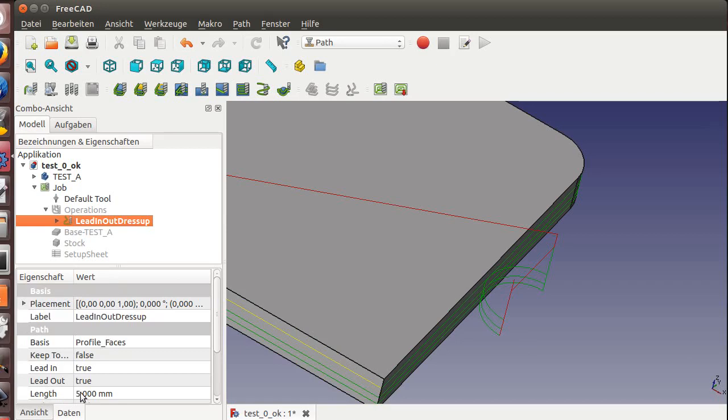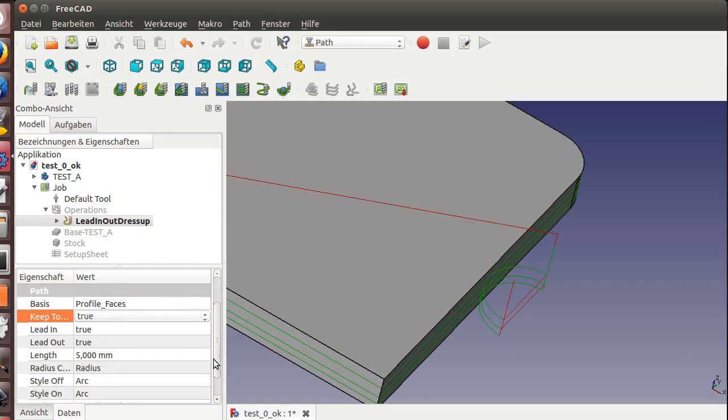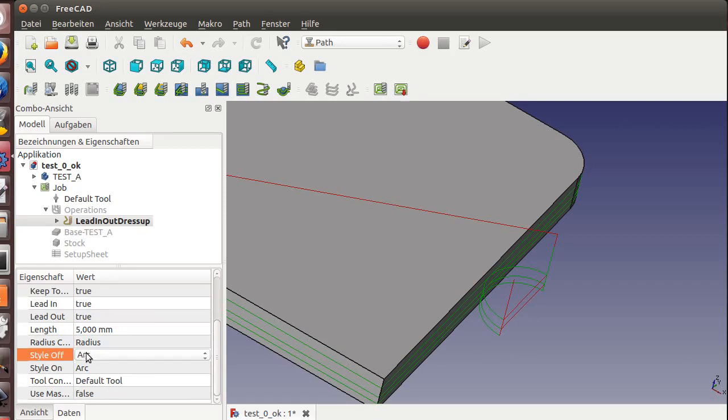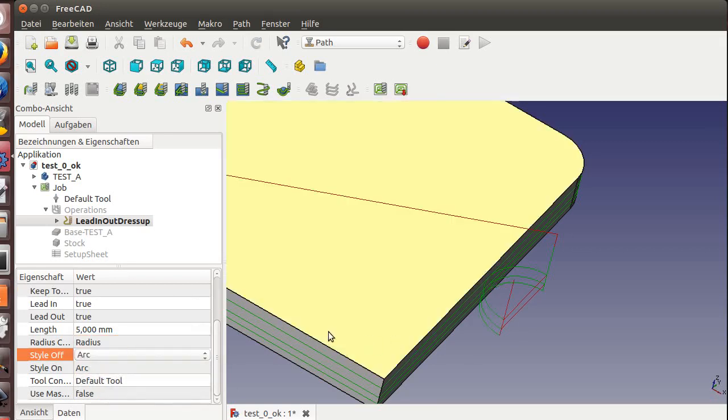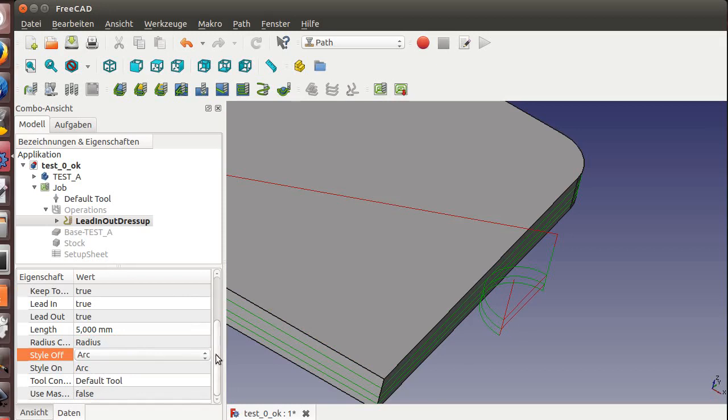There are some ingredients here. As I say, keep tool down, enter, it will be down, not moving up to safe height. I can do in and out style. You see here it goes straight instead of an arc, but we will be arc there. Use the default tool, and we have something like here.